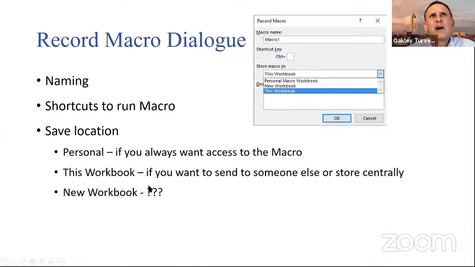What about new workbook? Well, I don't understand why new workbook is even there, because I'd either want one of those first two options. I either want it so that I can always run the macros, or I want it so that the person viewing the file can always run the macros. I'm really not sure about that new workbook.